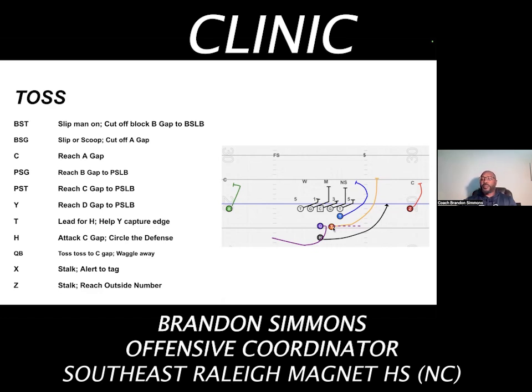The T, he's a bonus player. When the ball snaps, he's attacking the perimeter, and his goal is to find work. He will help the Y in some instances, but most importantly, he is responsible for the alley defender. And then our H, we ask our H to attack C gap, get wide, and once he receives the pitch, circle the defense.